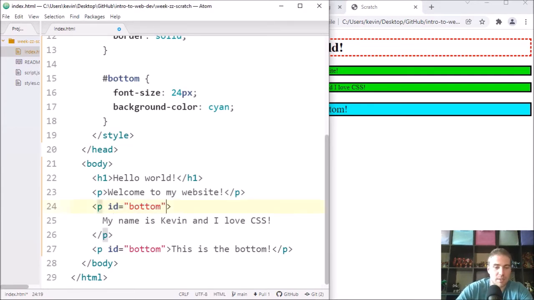This one can be a different ID. You can have this one be middle, and that's totally fine because middle only occurs once and bottom only occurs once. And so the IDs are unique. You can have multiple IDs in your page, but each of those IDs needs to be different. So they're unique IDs.